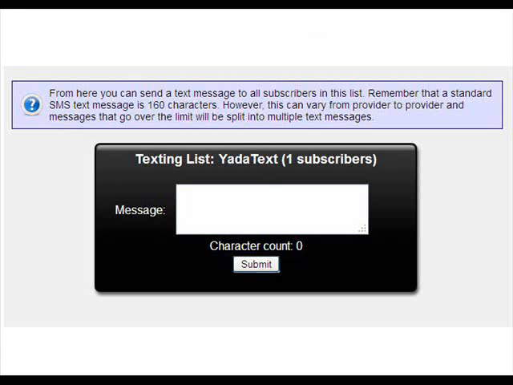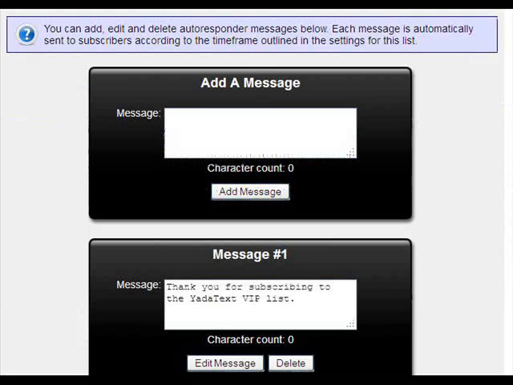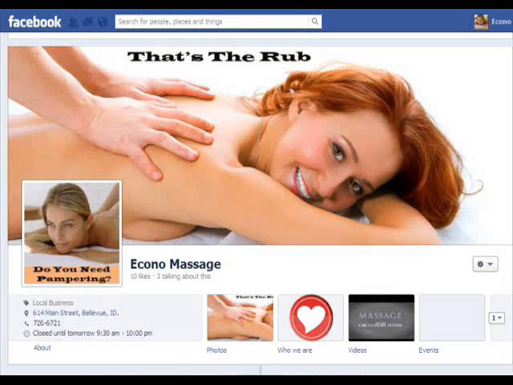Now, you can also set up an autoresponder with YattaText. I only use the initial setup to send an autoresponder. For example, if you sign up at yattatext.com for the notification list, you will immediately receive an autoresponder message back that says, "Thank you for subscribing to the YattaText VIP list." And I build web pages, I put them on blogs, I put them on Facebook pages. I'm going to show you a few options of just what I'm doing with them.